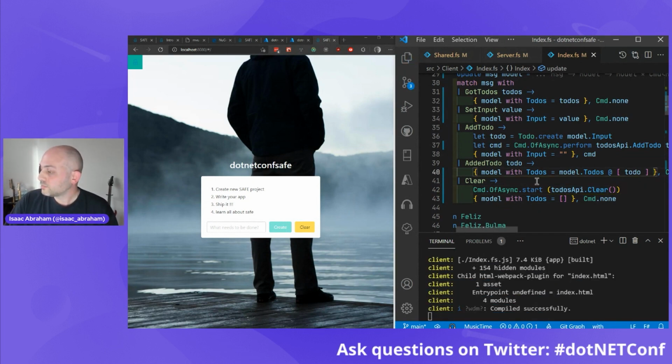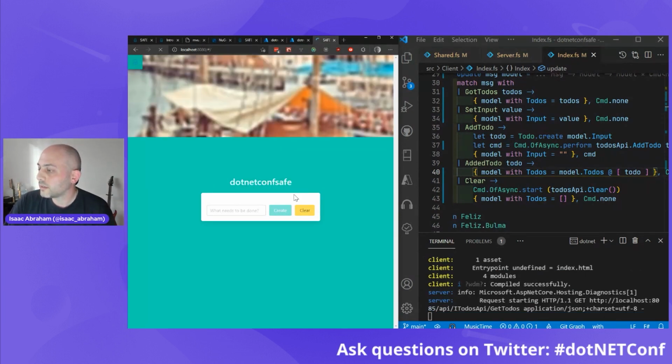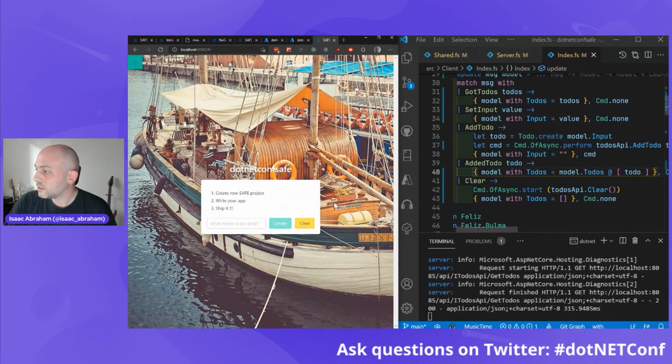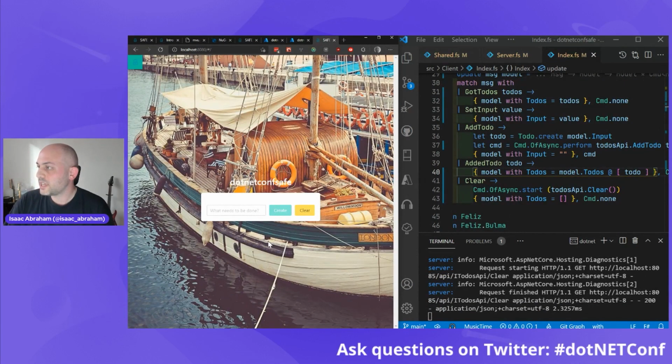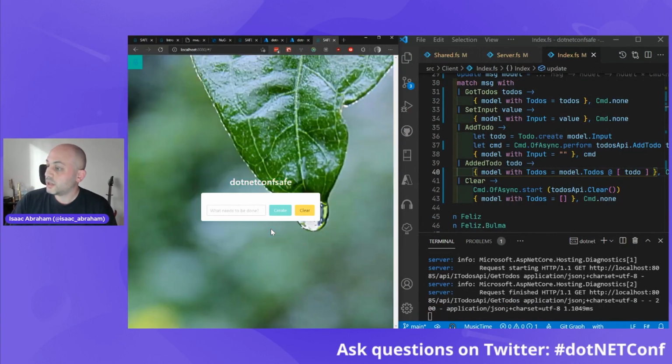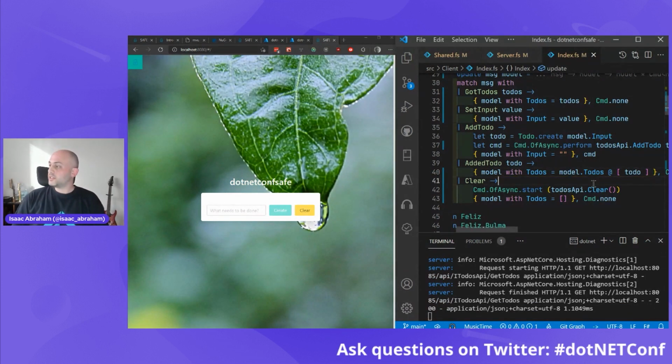Hit save. Browser's updated. Hopefully now, if I hit clear over here, let's just refresh this. Now I've reset that, and every time I refresh now, it's actually done it on the back end as well. So there was no need to worry about setting up the correct routes or sharing types, making sure the JSON matched or anything. That's all taken care of for me, all out of the box. So it's just a pure F# experience across the browser and the server.